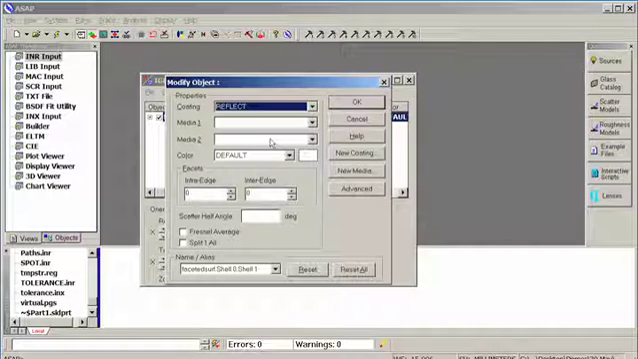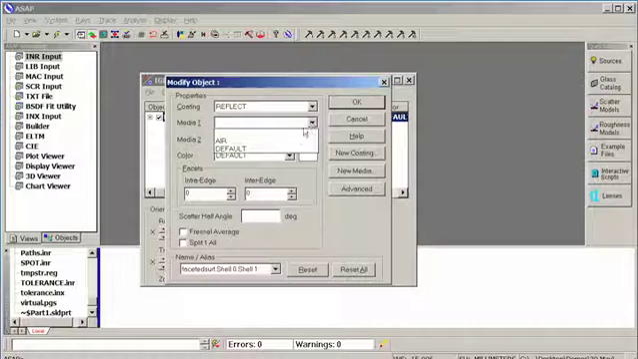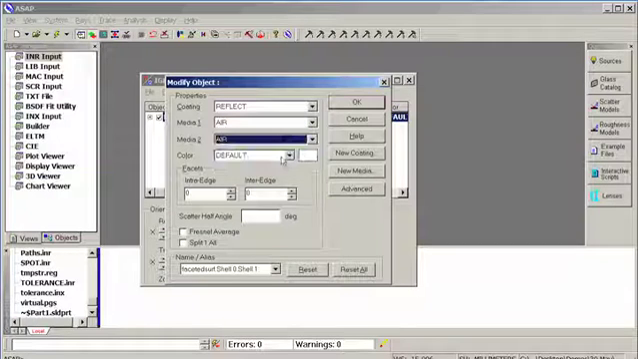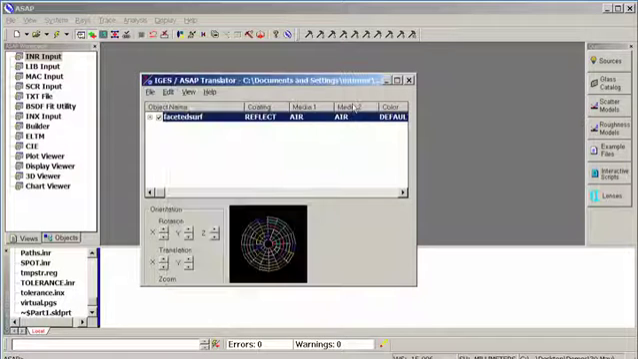So since my faceted parabola is usually used in illumination applications, I'm going to make it a reflector with an air and air interface. I could also turn on Fresnel averaging, ray splitting, etc. But for now, we're just going to set the basic properties. And I can click on OK.